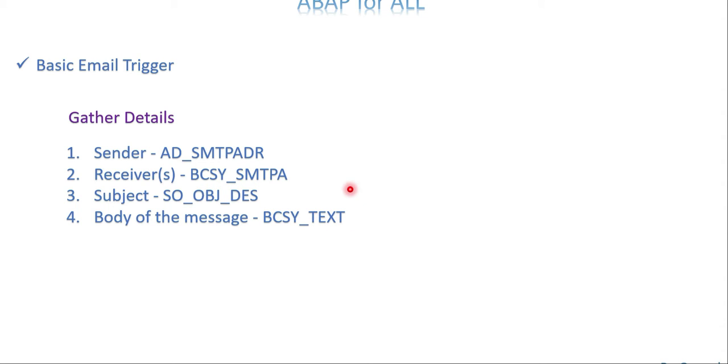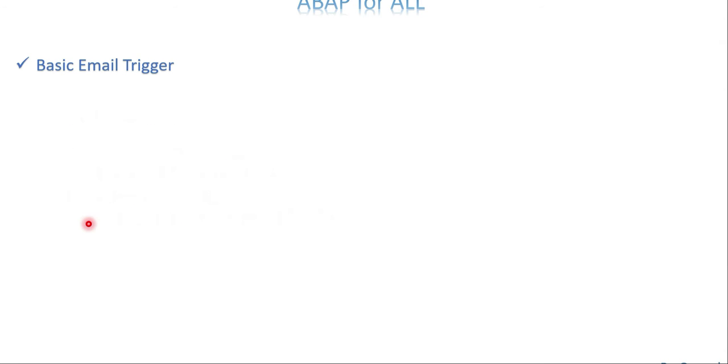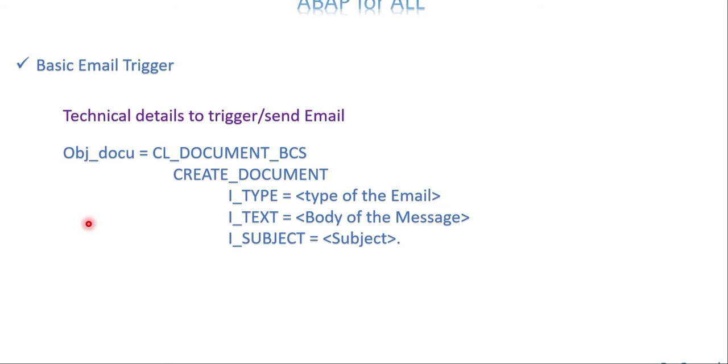Before going to the next technical details about the classes and objects, make sure you have the data available. These are to be filled, probably hard coded or dynamic, depending on your requirement. Make sure these data mediums are filled with data. These are variables, and these two are the body of an internal table that needs to be filled with data. Technically, the first step is to create a document along with your body of a message, type and subject.